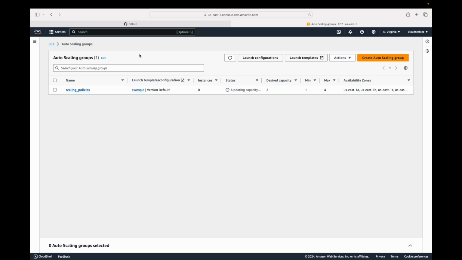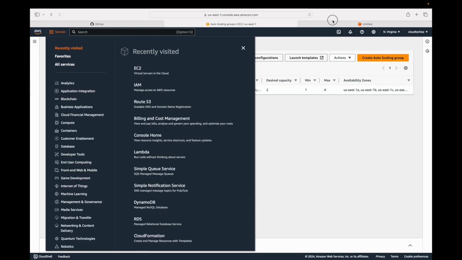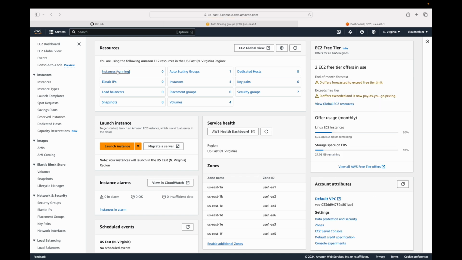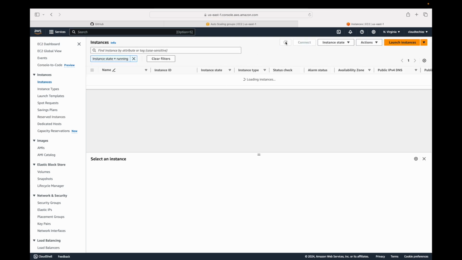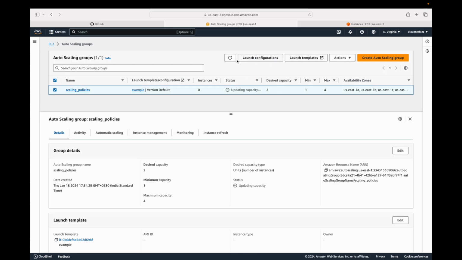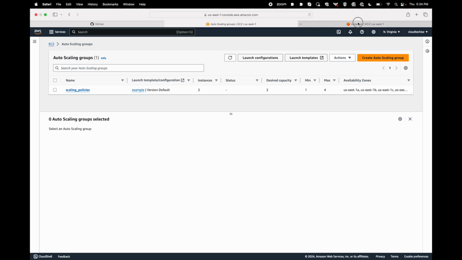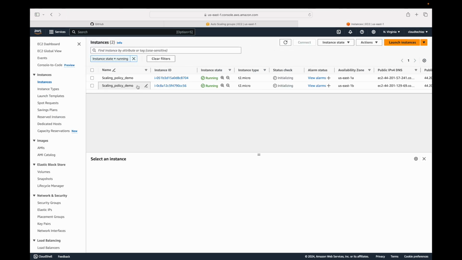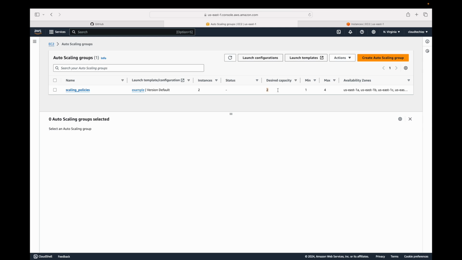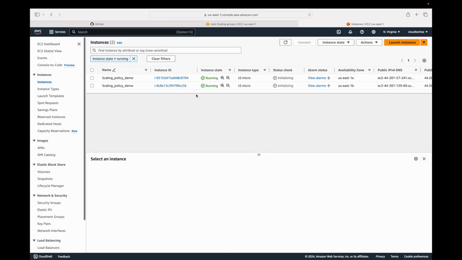All right, so let's wait for the instances to come up. So I'll go here and let's open up another tab, and we should be able to see our instances being launched. We'll give it a few seconds. So here I should be able to see new instances, and let me refresh this. Okay, so it shows 2 instances. Here you can see scaling policy demo, and this is because of the desired capacity that we have set. So the desired capacity is set to 2. That's why it has launched 2 instances, but this may become 1 based on the load.